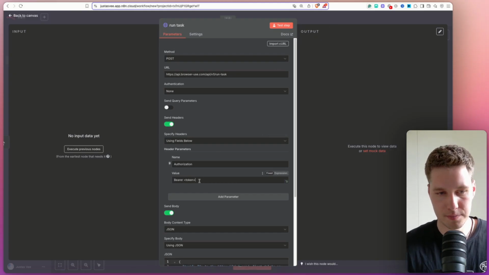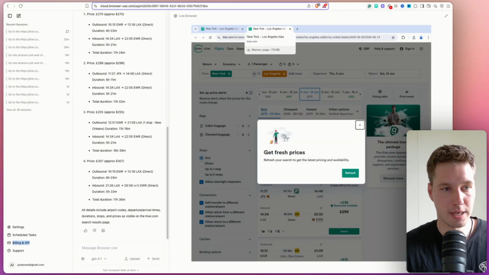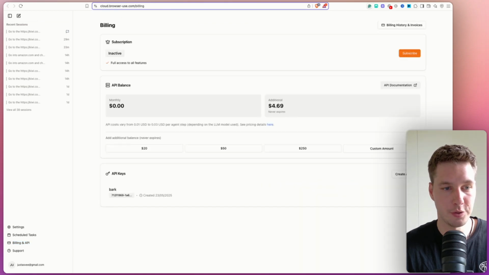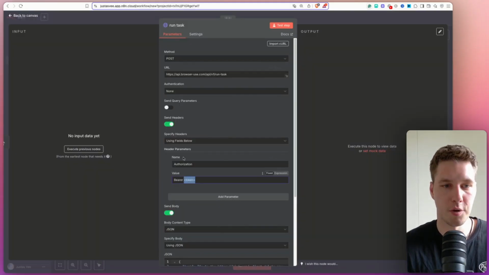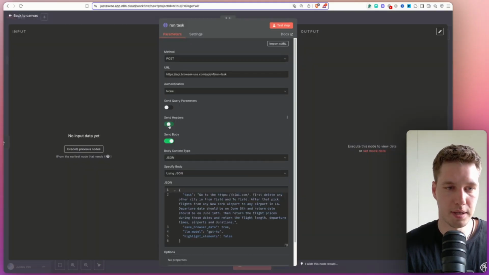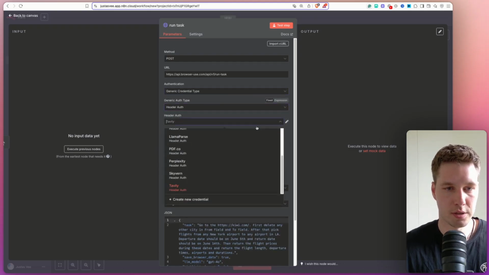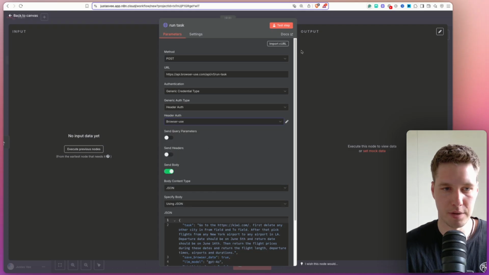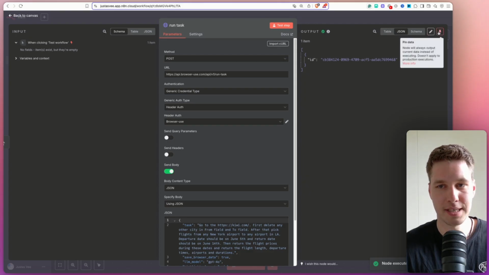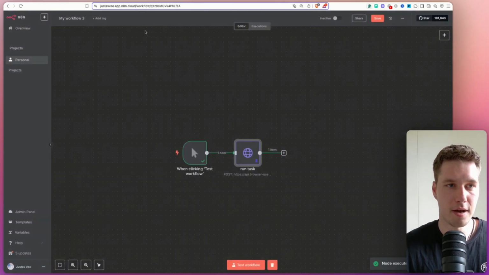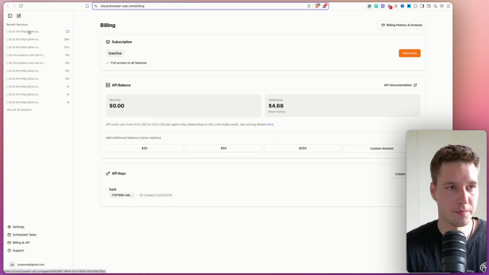Oh, and again, I didn't insert an API key, but if you want to insert an API key, go into browser use, API keys, create an API key, generate it, copy it, go back here and replace this. But in my case, I already have it predefined as a header auth. So I'm going to go in here, I'm going to select browser use. And I'm going to test this step. And I'm actually going to pin the data. Now, because when we go back, it should be triggered and it should start running over here.